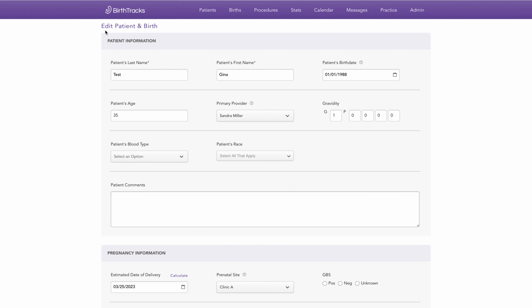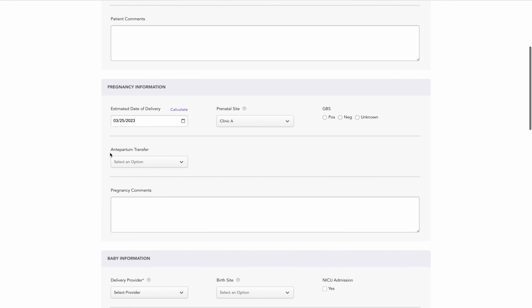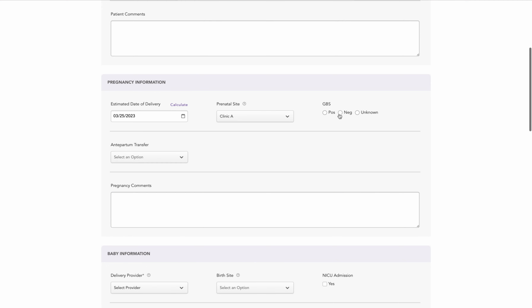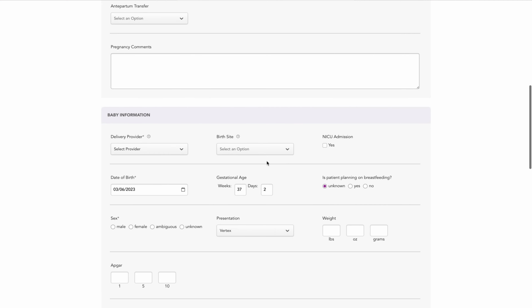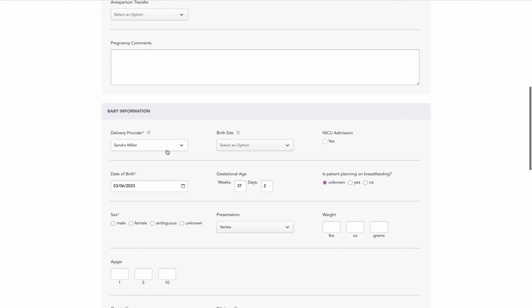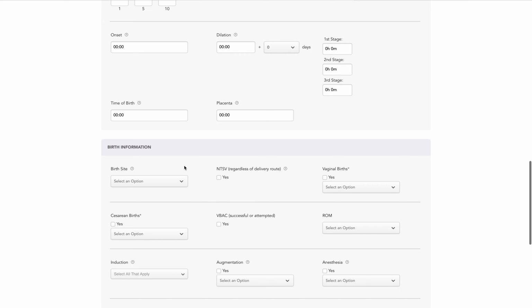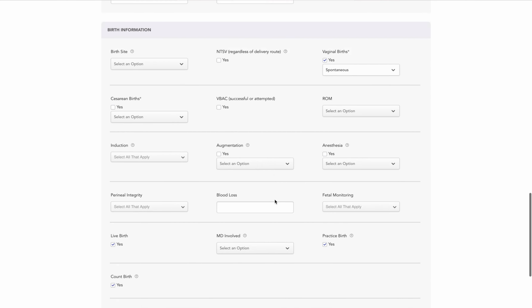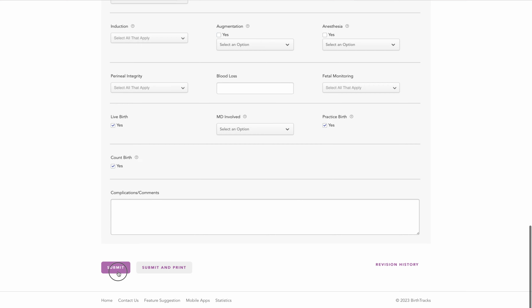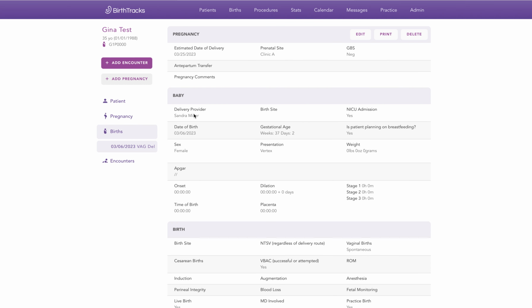Then you would select Add Birth. Now this is going to bring you to the same form as before, where you have the ability to edit the patient information if needed, and the pregnancy information. So for example, let's say now we know that she is GBS negative, we can change that there, and then we'll go through and fill out the rest of the information that's pertinent to the baby and the birth. We'll come down to the birth section here, and select that she had a spontaneous vaginal birth and click submit. This will bring us back into the patient's chart so that we can now see her birth that has been logged, and that will be listed under births here.